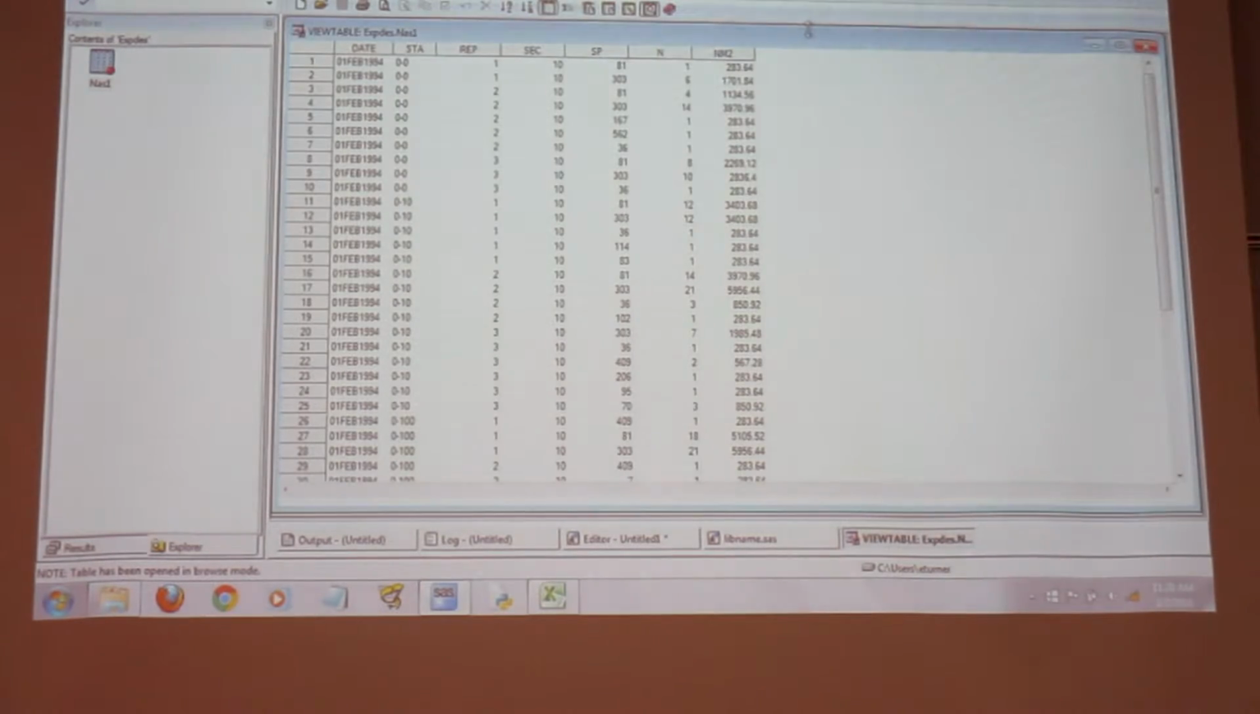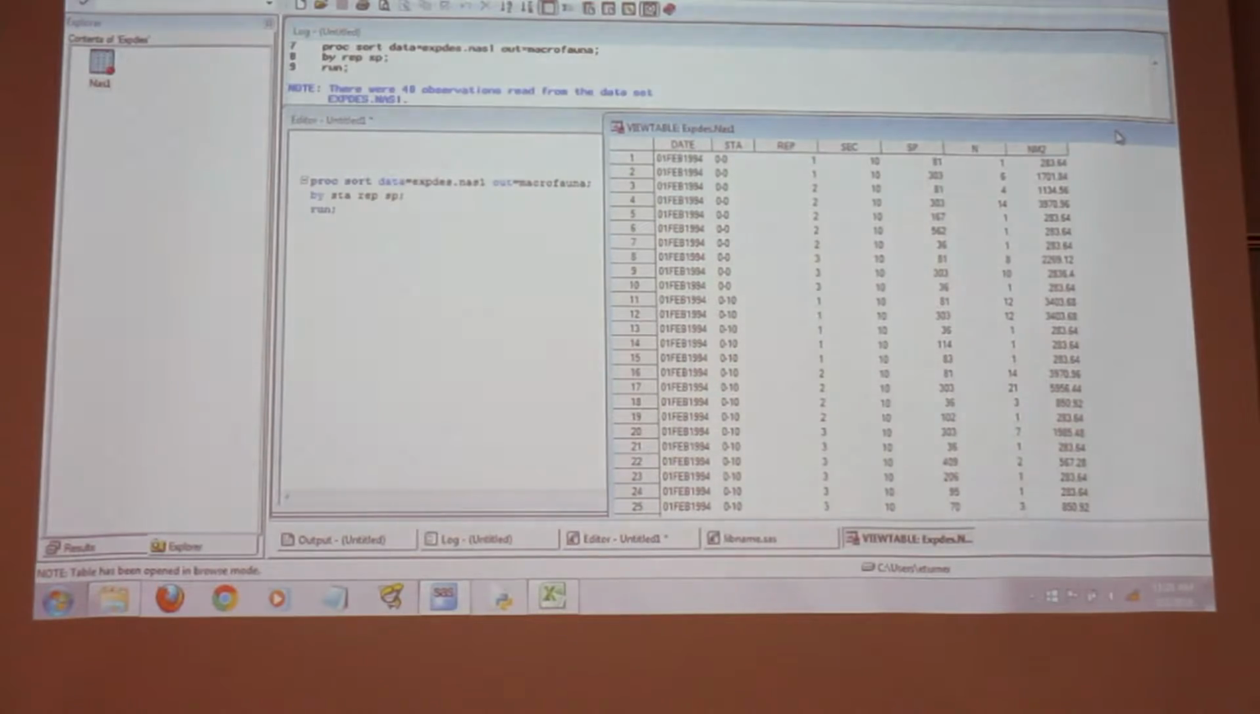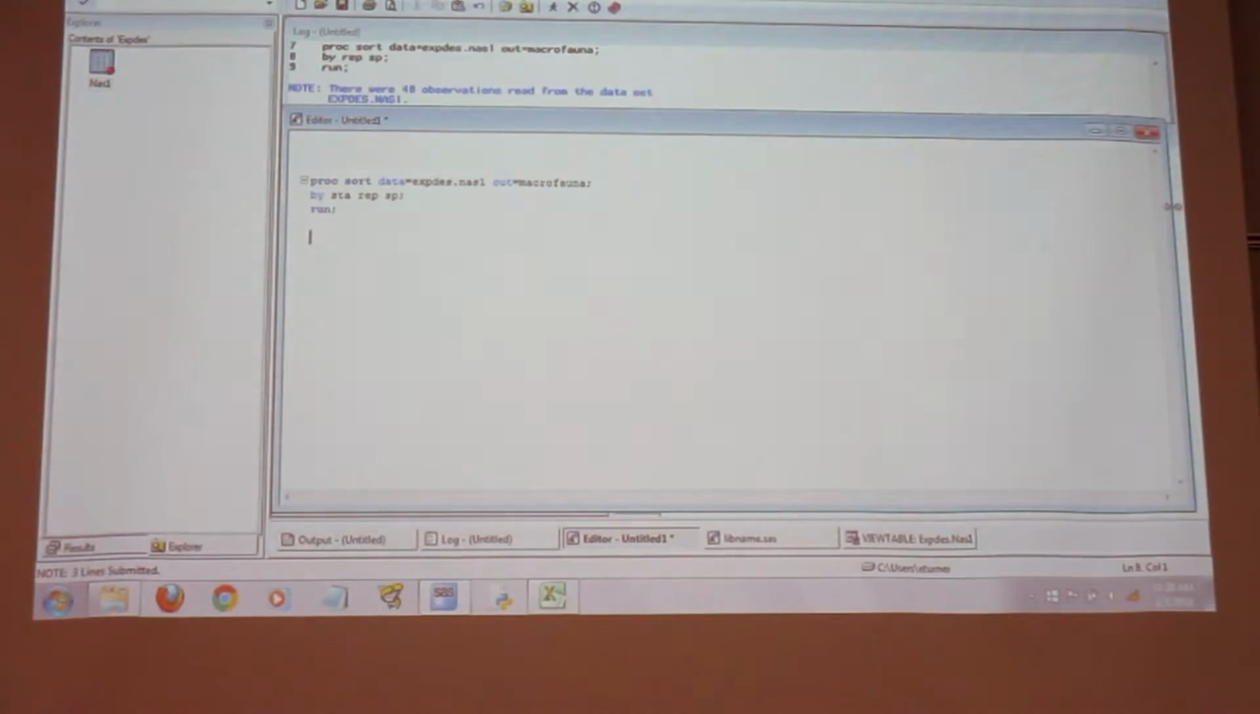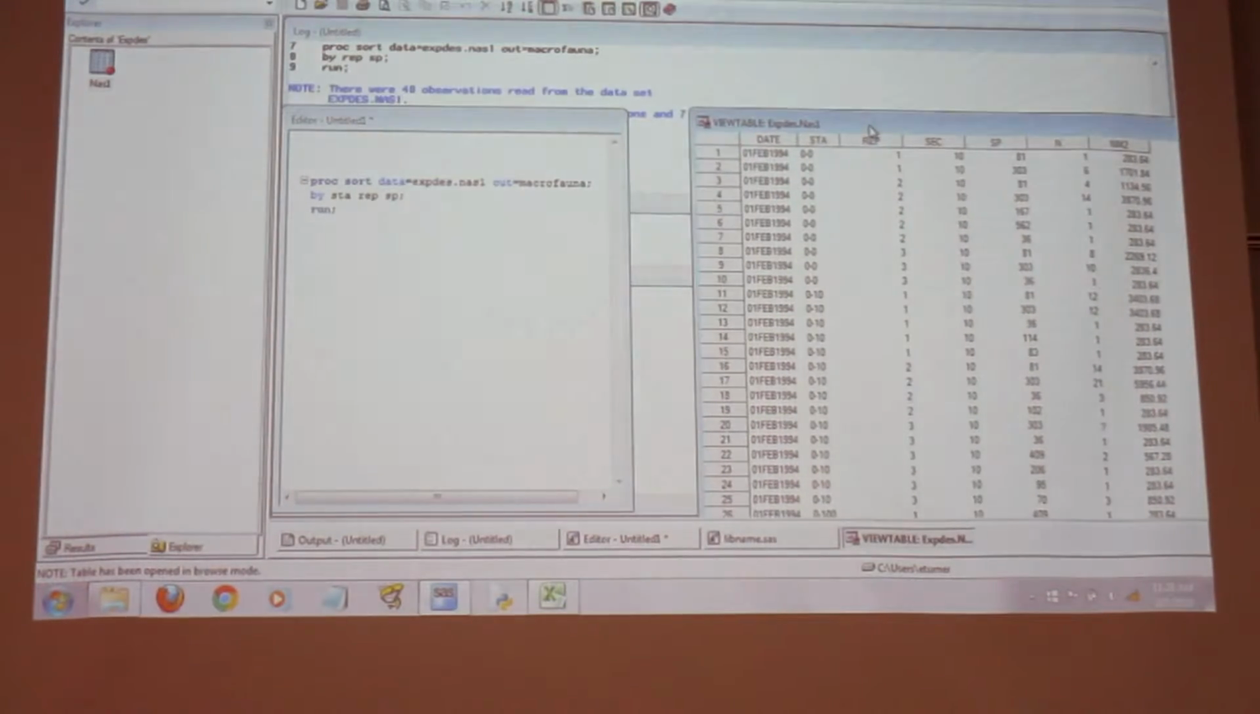So let's look at it again. There. This to the side. I'm sorry about being small. I'll try to figure out a way of making it bigger.